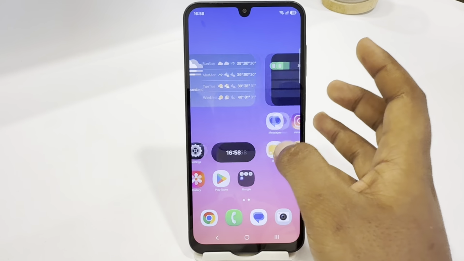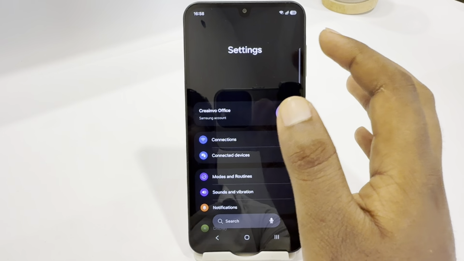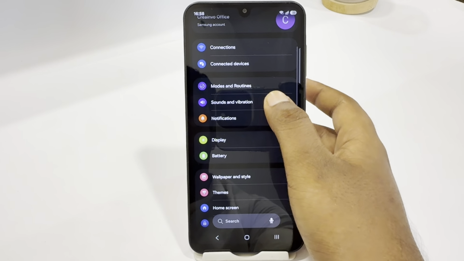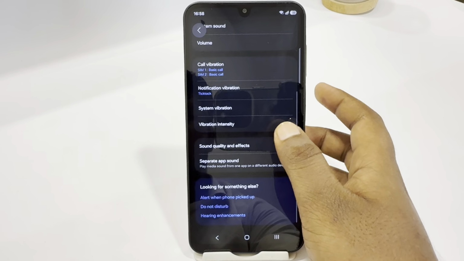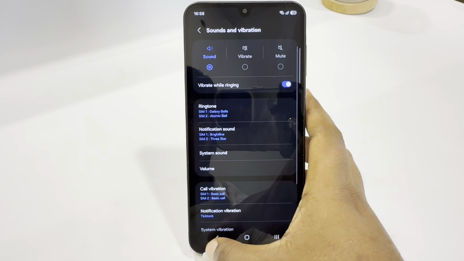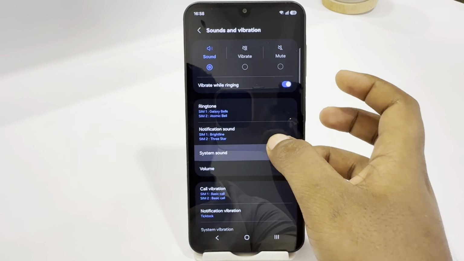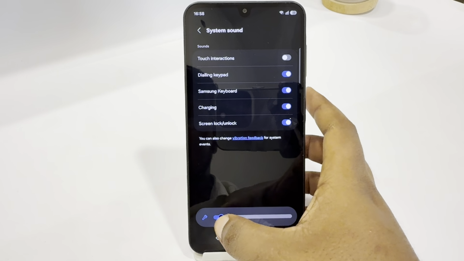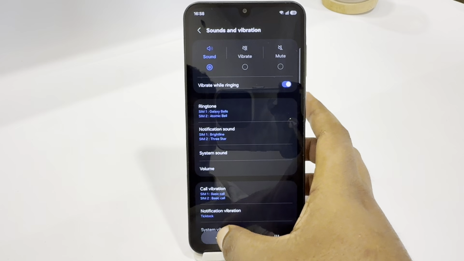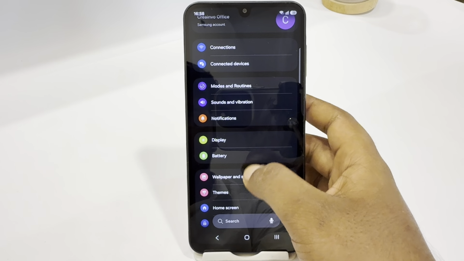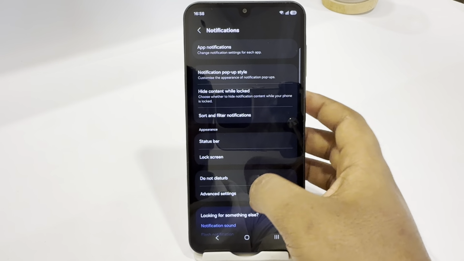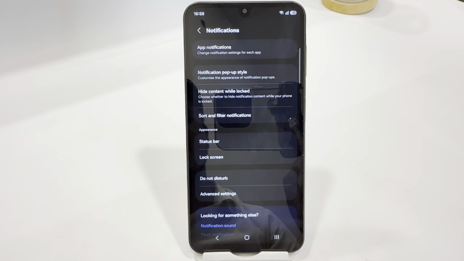But if your buttons are not working, but you still want to adjust the volume, you can go to sound and vibrations here, and from here you can adjust your volume. Here are the system sounds. You can adjust your system sound from here. You can go to notifications. Here you can select your notifications.